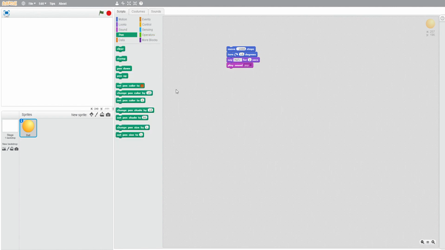And the next one is the pen. Now the pen is very important. Pen down. See, if I put this pen down and I just move only 10 steps, and then I want it to turn 15 degrees, and then say hello for 2 seconds. Now see, let me execute the program. Now let me start from here. Now you will see what happened. See this line you can see over here. Can you see it? This is the pen down.